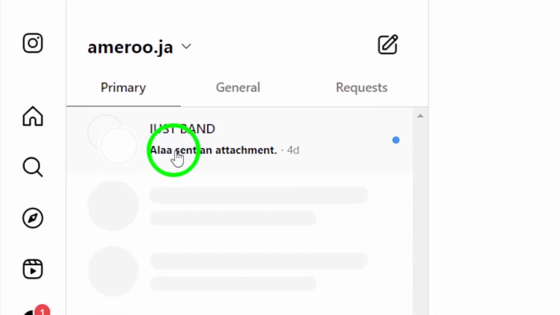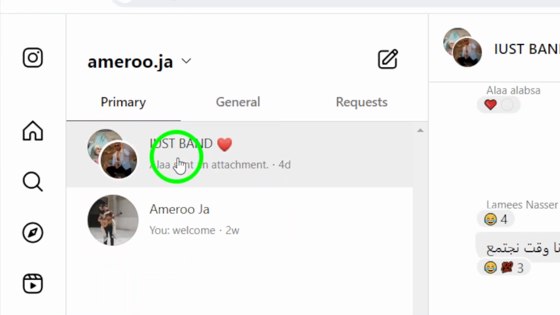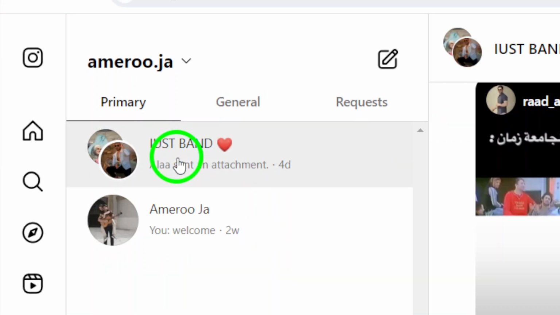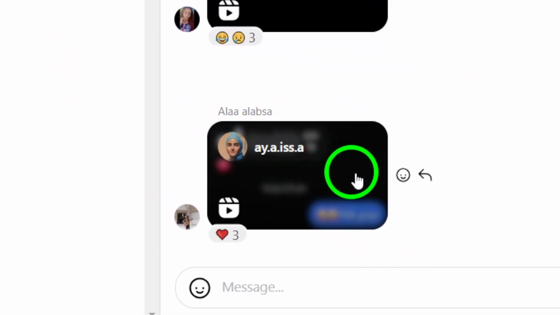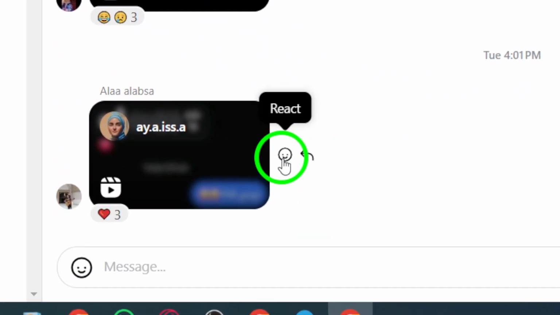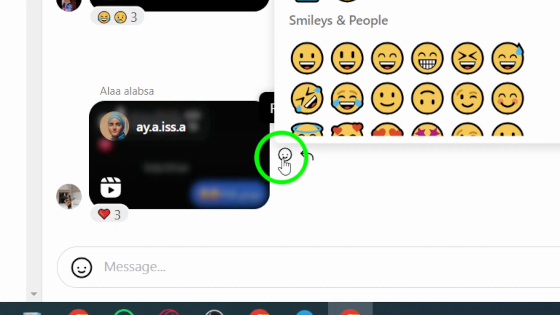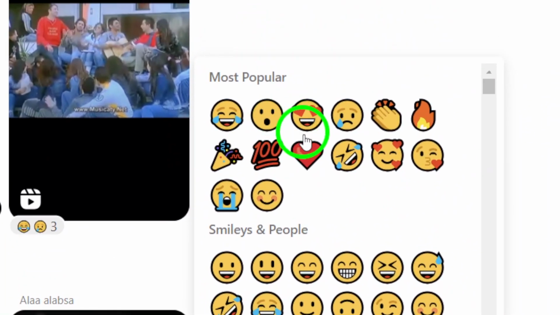At the top of the message, you'll see a small icon. Click on this icon to bring up a menu of reaction options. You can choose from a variety of reactions like thumbs up, heart, laughing face, and more. Once you've selected the reaction you want, simply click on it to send it. Your reaction will then appear next to the message for all group members to see.